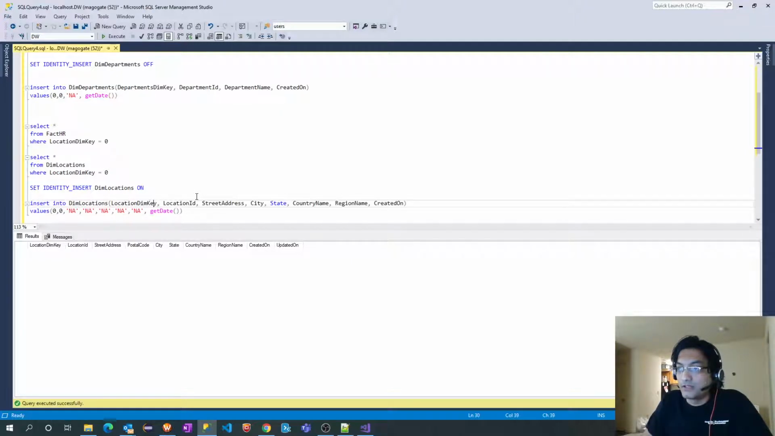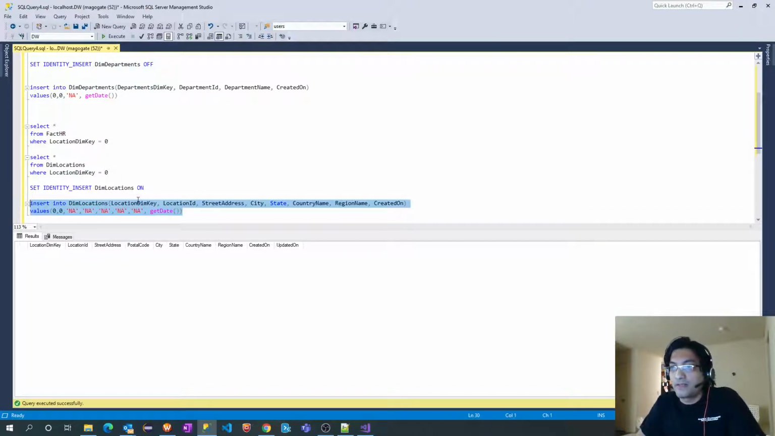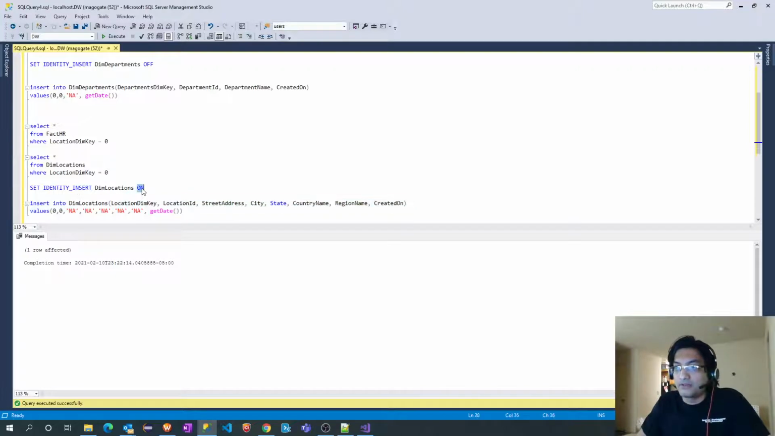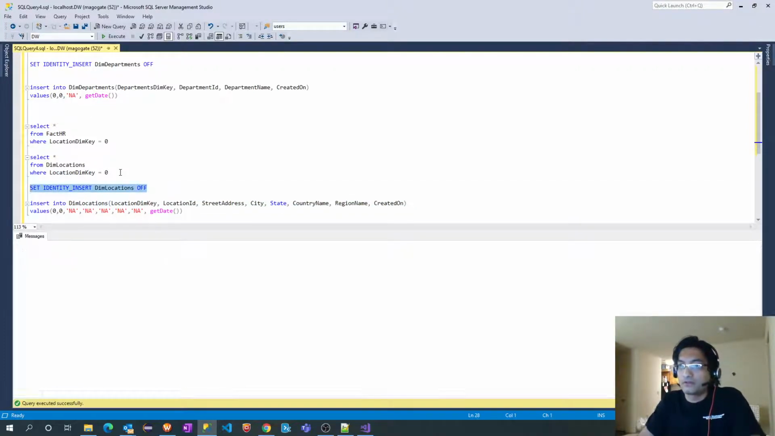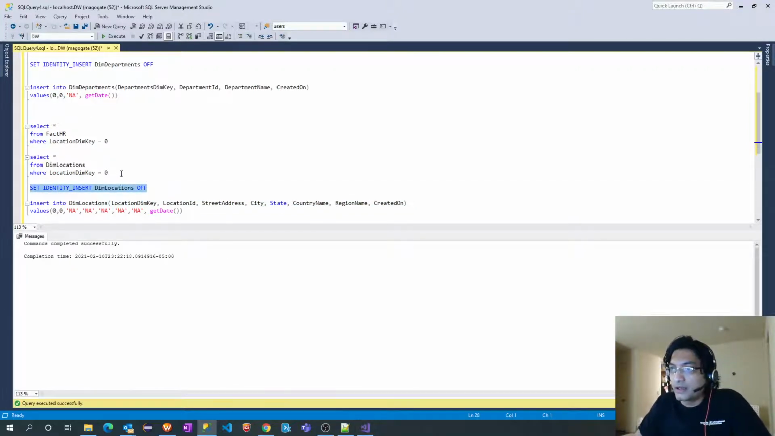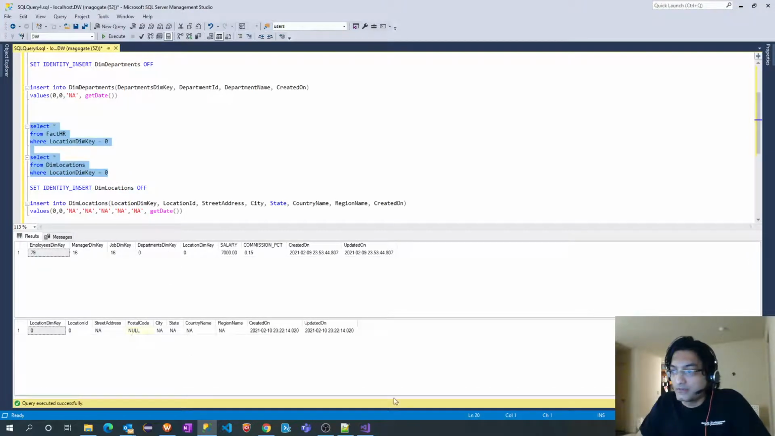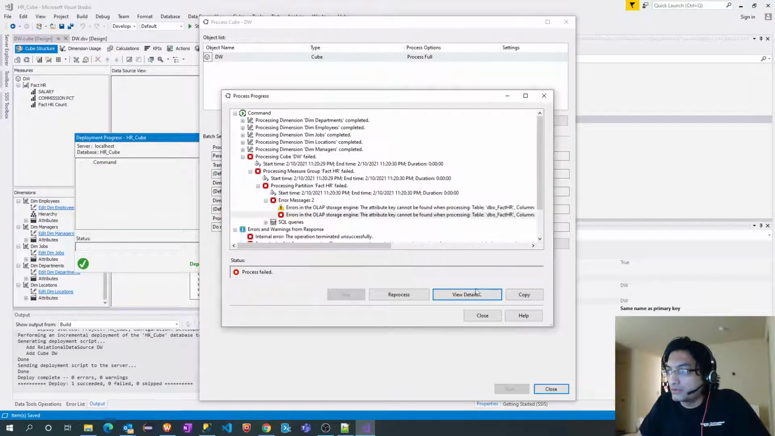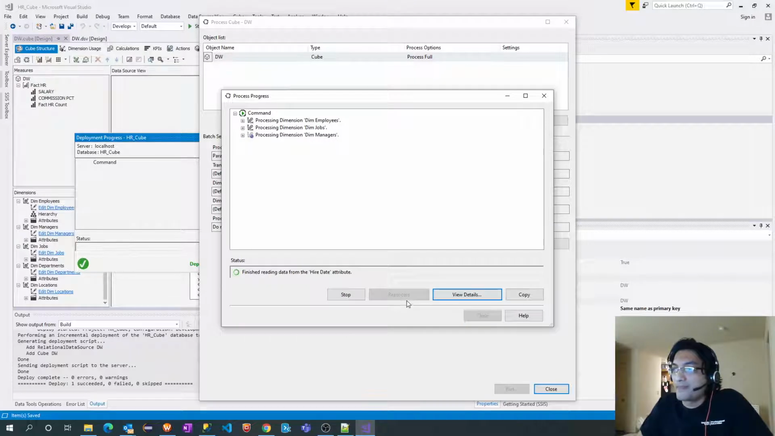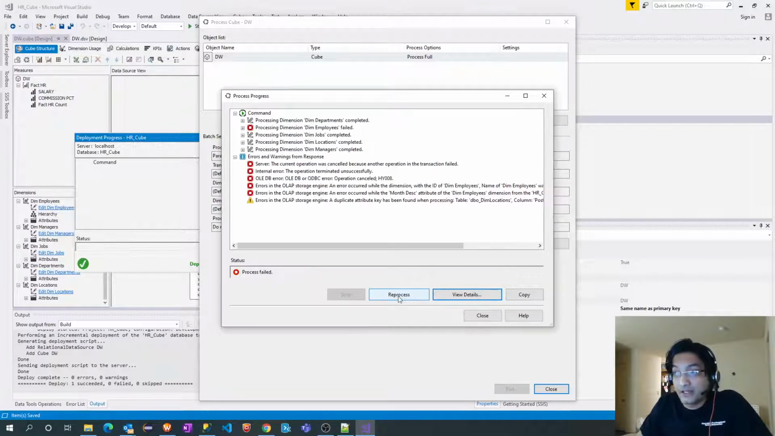So how many? 1, 2, 3, 4, 5, 6, 7, 8. And 1, 2, 3, 4, 5, 6, 7, 8. This is perfect. Okay, and I will change it to off. Let's go back, and yes, we have the value, and let's click close and reprocess. It failed again. Now what?